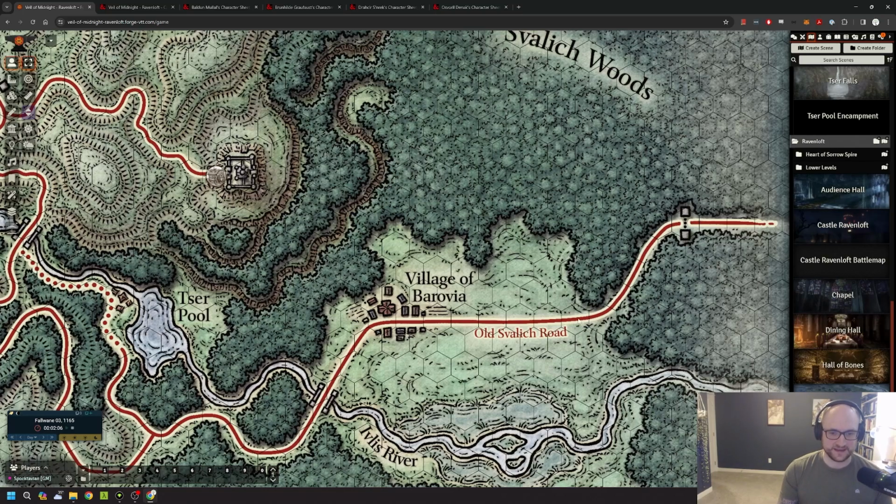But as they get here in the opening and they near the Gates of Barovia, I have the wolves back off and retreat to the tree line, and they just stand in the tree line watching the player characters when we arrive in Barovia.